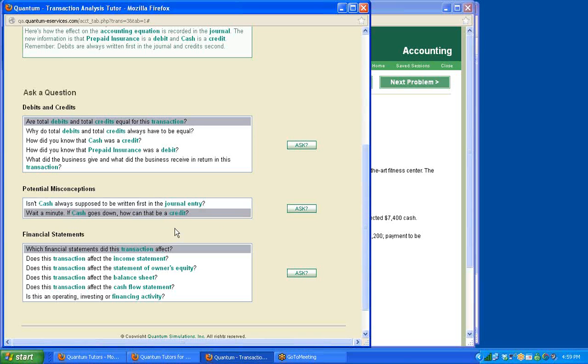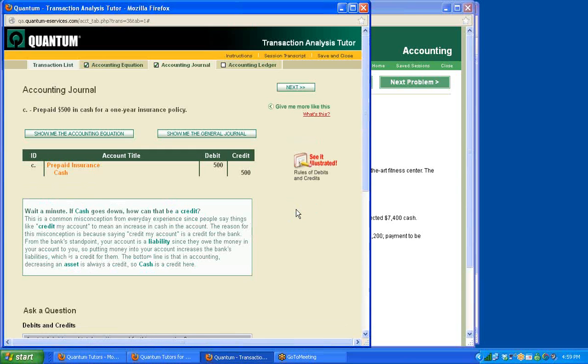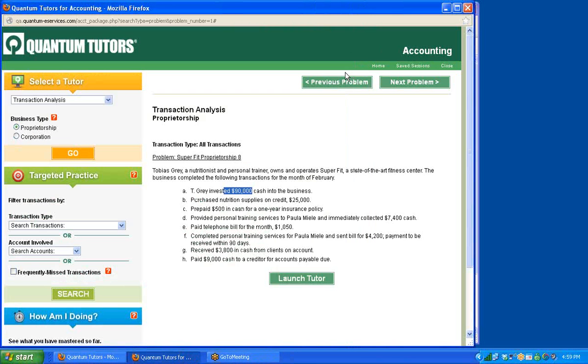So I can ask a question, wait a minute, if cash goes down, how can that be a credit? And here you can see it gives me feedback that's talking more about student misconceptions, where oftentimes they think of their bank account or credit card and debits and credits not relative to debits and credits when we're talking about accounting. So this gives you an idea of some of the feedback and the detailed feedback that's available to students within the software.